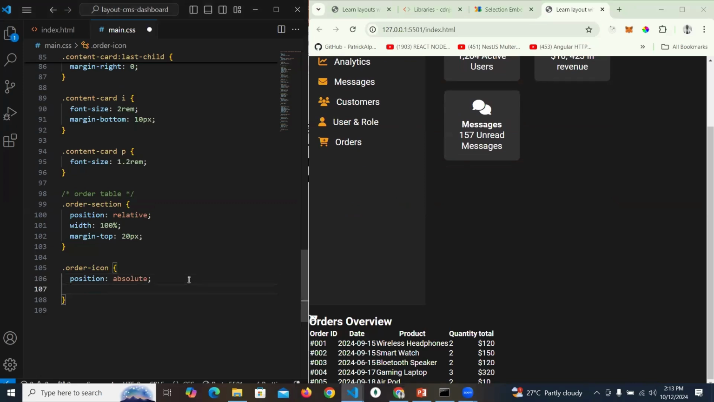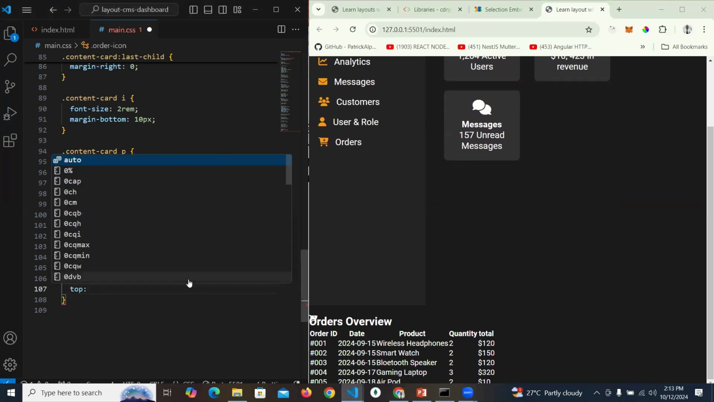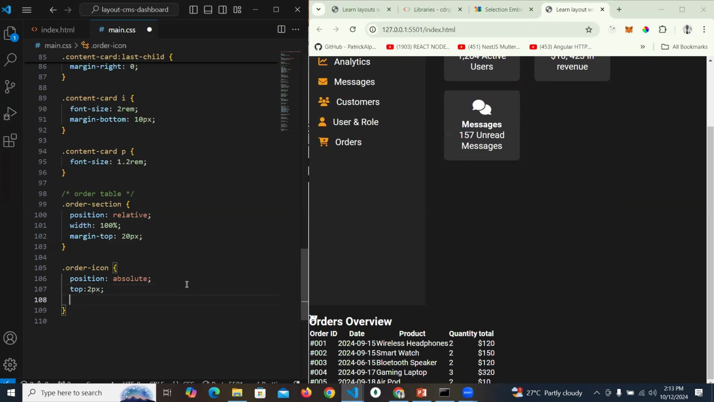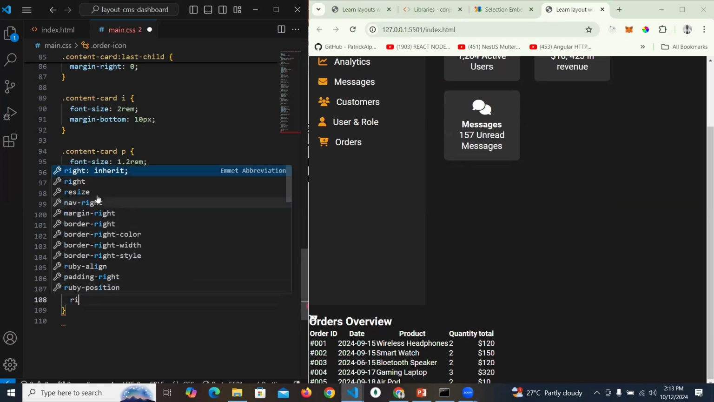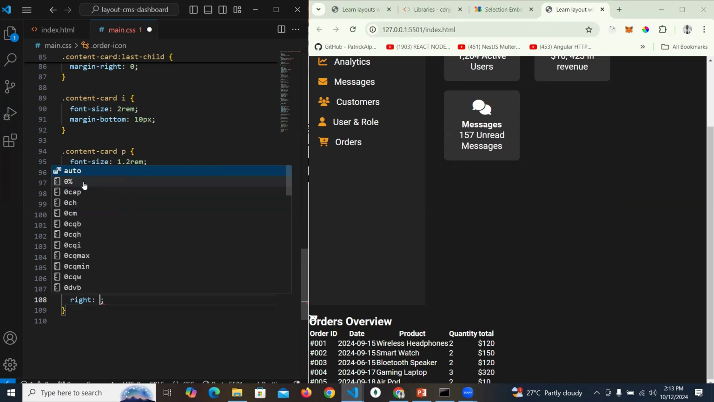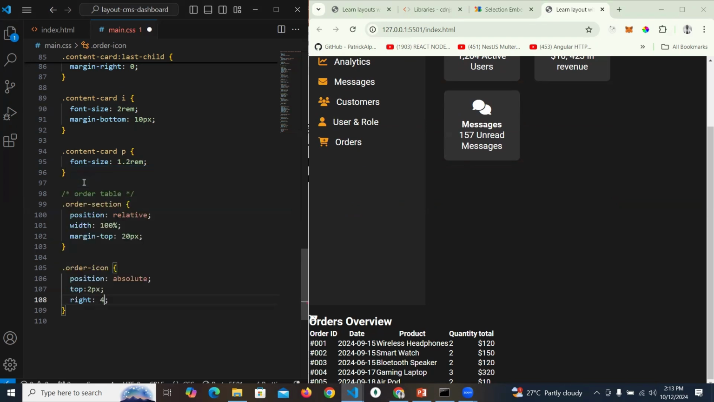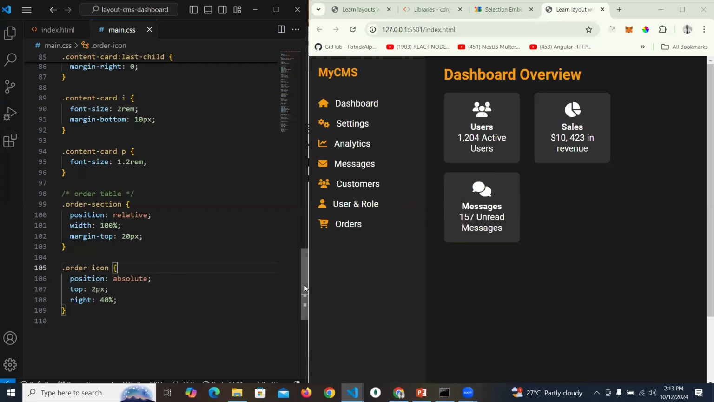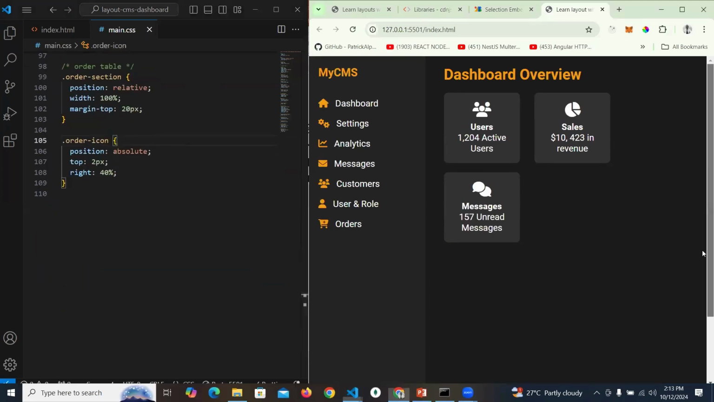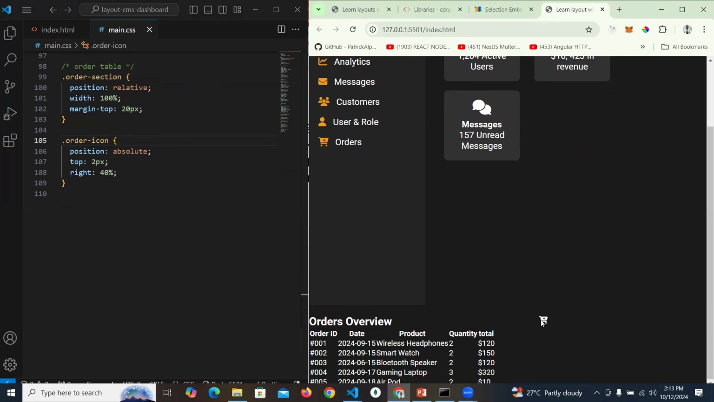Then so you can see the icon here, right? So we need to use the top property. So top of 2 pixel. Then we also want right. So we want it to be at the right side. Right of, so let's say right of 40%. So usually I had to more like try and error, right, to ensure that it stays where I want it to be. So you can see that it's here already, right? It's here already. So this is 40% away from the right, which is responsive.